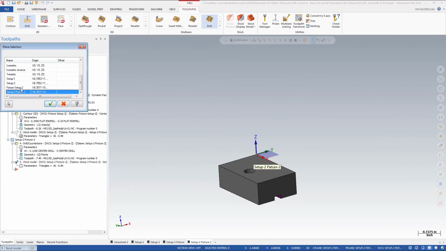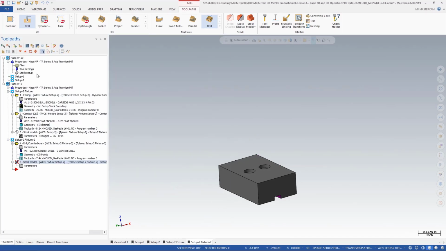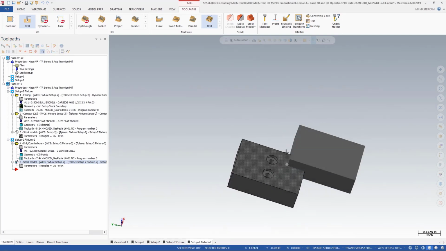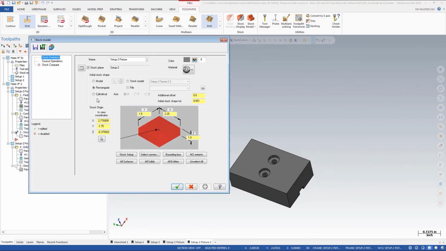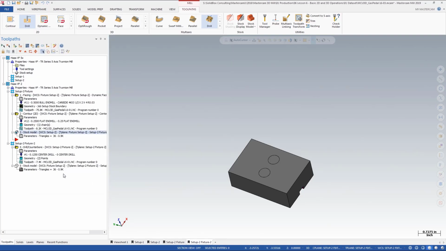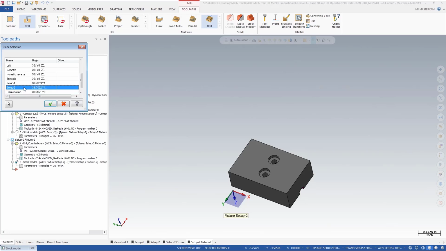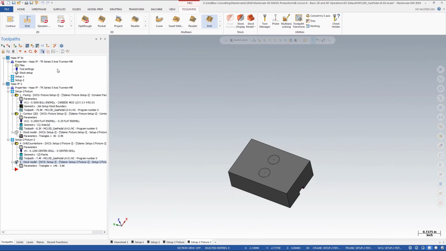So in this case, we'll have to go back in and we'll have to grab the fixture from setup2 and say OK and regenerate this operation. You'll notice again that the coordinates are coming in wrong, and in order to fix this, let's go back to the parameters of our first stock model and notice that its stock plane is setup2. So in these parameters, we want to make sure that the stock plane we're using matches the original. And once both of those match and we regenerate it, it'll be in the right location.